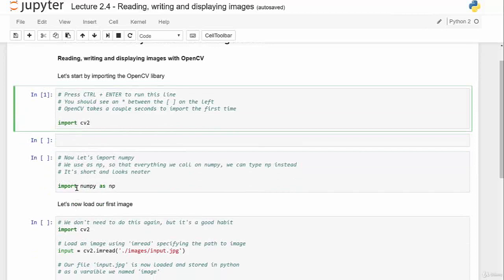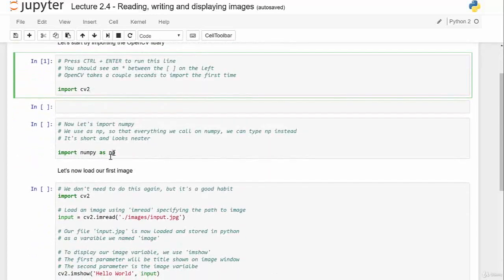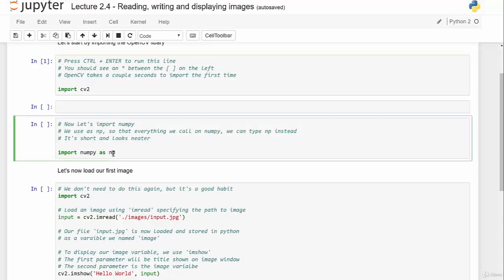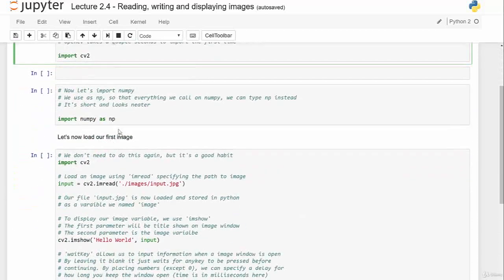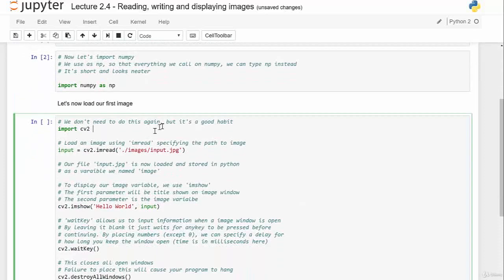Secondly, we don't necessarily need to import NumPy in this first code session, but it's always a good habit because you never know when you will need NumPy to edit image arrays. We import NumPy as NP, mainly because it's neater to write code using NP instead of NumPy. We could have called it anything, could have called it X, however the convention in Python is to use NP for NumPy. So let's run this block of code as well. There we go. So now let's load our first image.